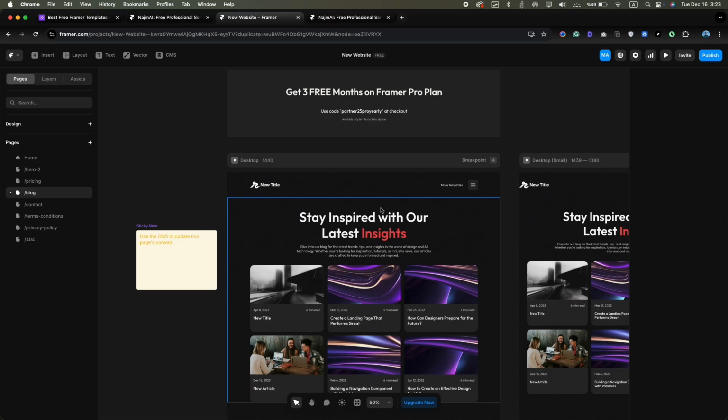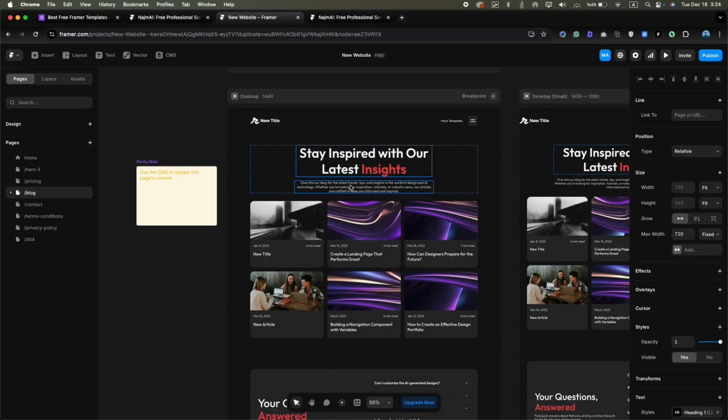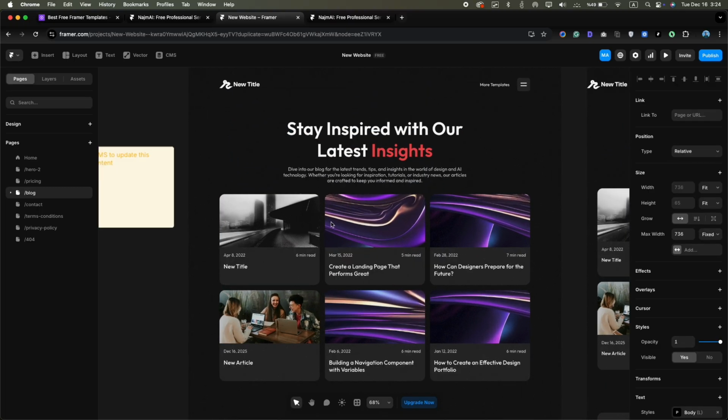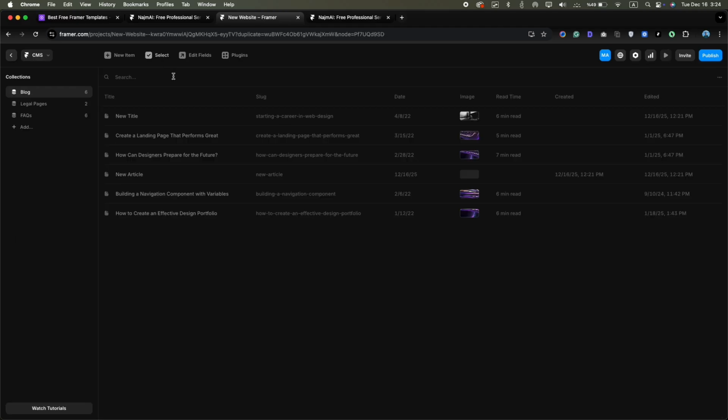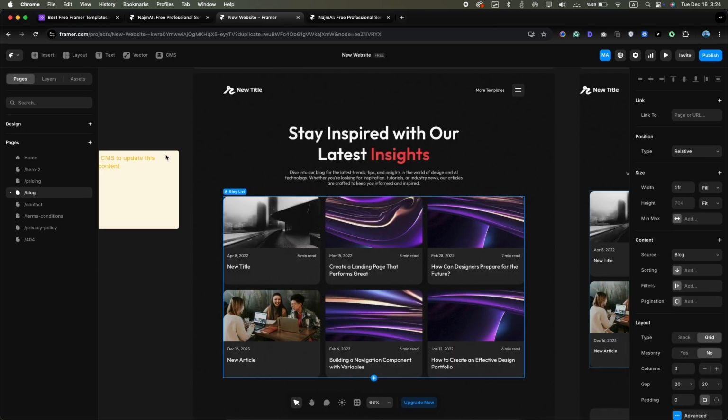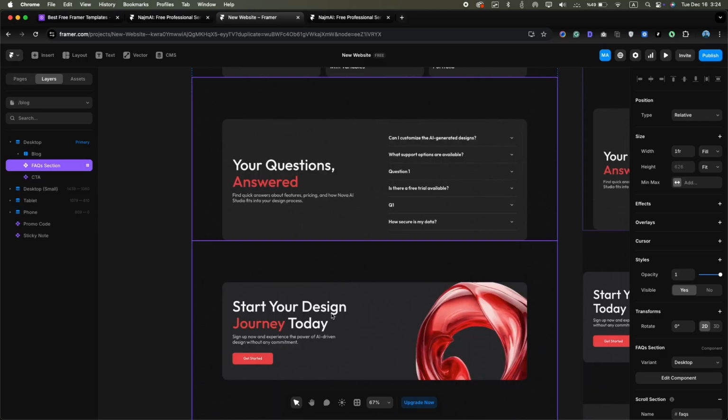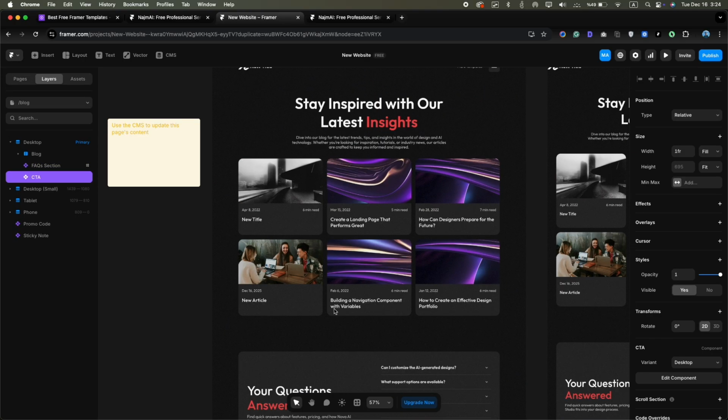Then we can go to the blog page. The same way, we just have to change the title and the description. All the blog cards are pulling the data from the CMS collection. Also here we have this section, which is a component, and the CTA component.